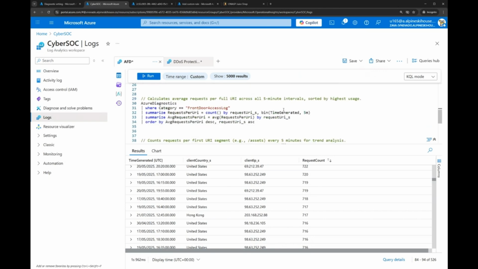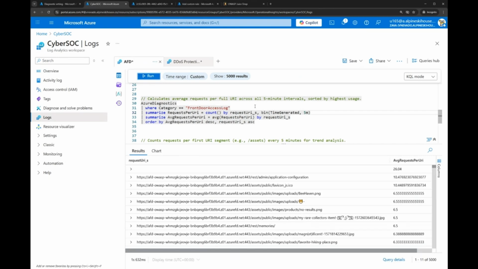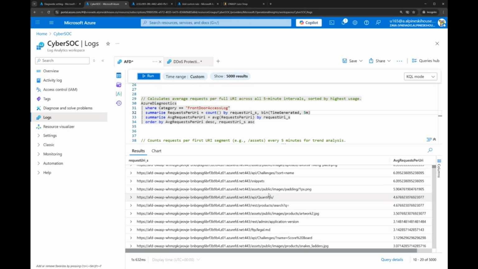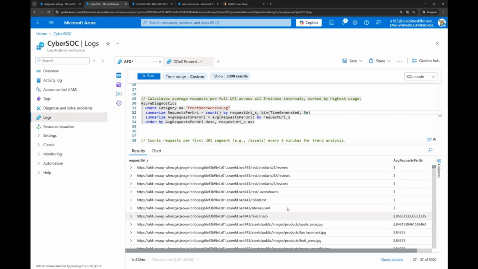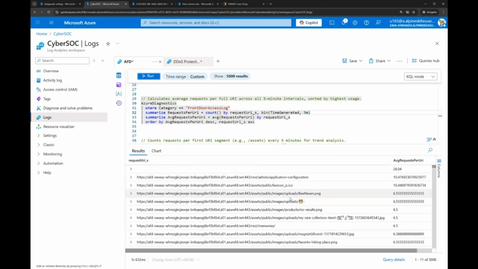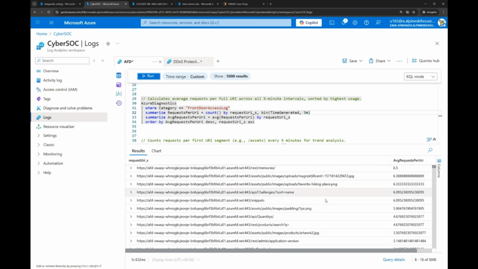Now, the last one that I want to show you is using the URI. The first one I'm going to run is this one. This one will also show us the URI across a 5-minute interval, and will show us the highest usage. So it will show us based on the URL that users are accessing. But as you can see, this is not super useful because it doesn't give us that much useful information. There are so many different URLs here at the end.